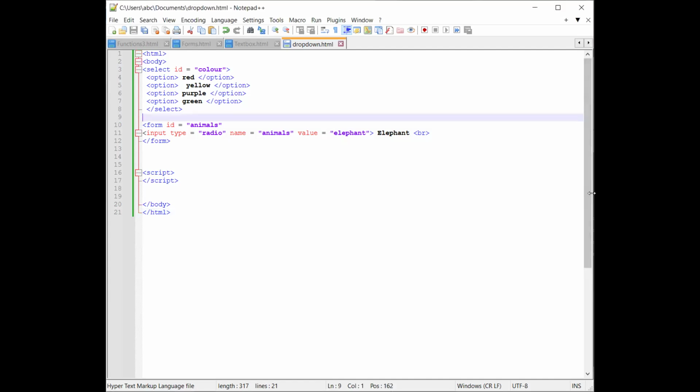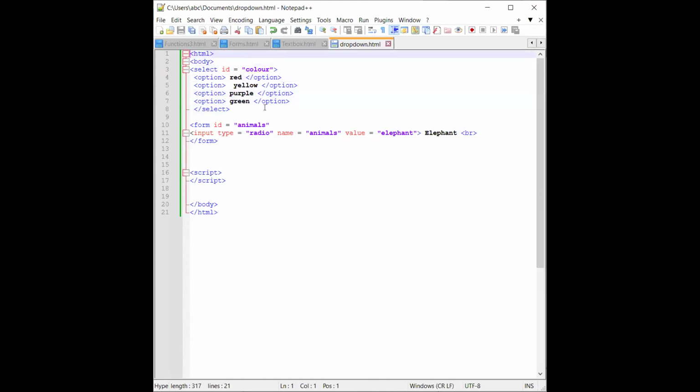Okay, so let me check this code again because I saw that it has some error. So first of all, HTML is correct. The body is correct. Select ID is equals to color. Options are correct. Purple is also correct. Green is also correct. Select is also correct. Then I have a new title such as form. FORM. The ID is animals. And I need to close the form right here.